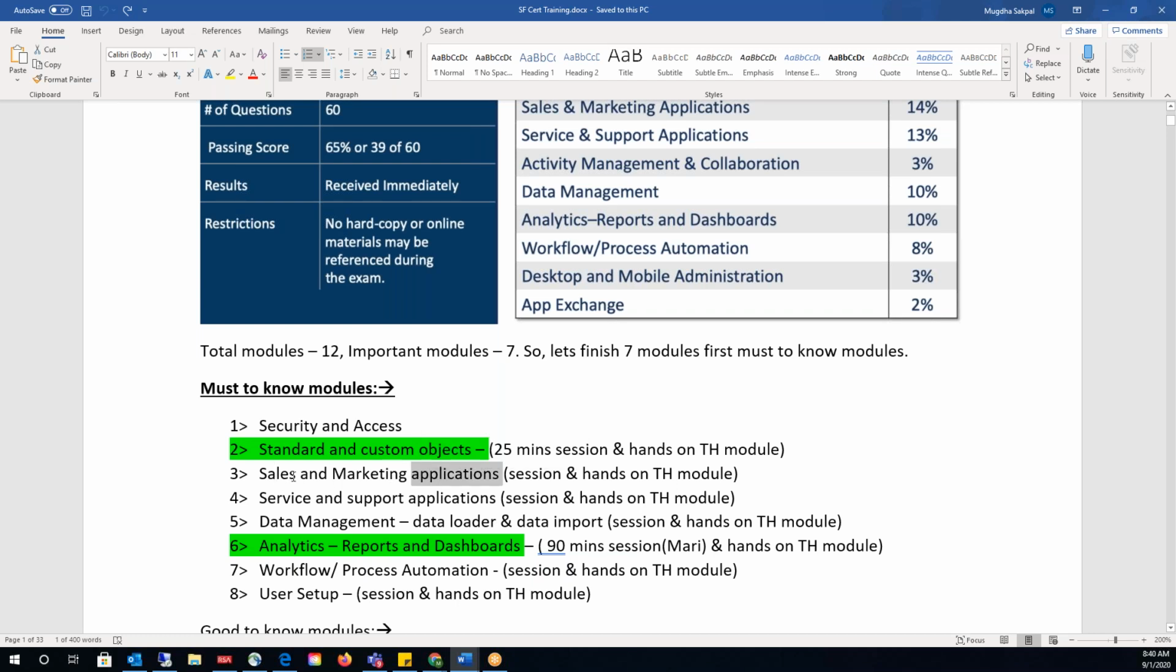So in the third one, sales and marketing applications, what should I study? In marketing applications, we have the leads concept. When a lead is converted, automatically a record is created on accounts, opportunity, and contacts. You get questions like that.